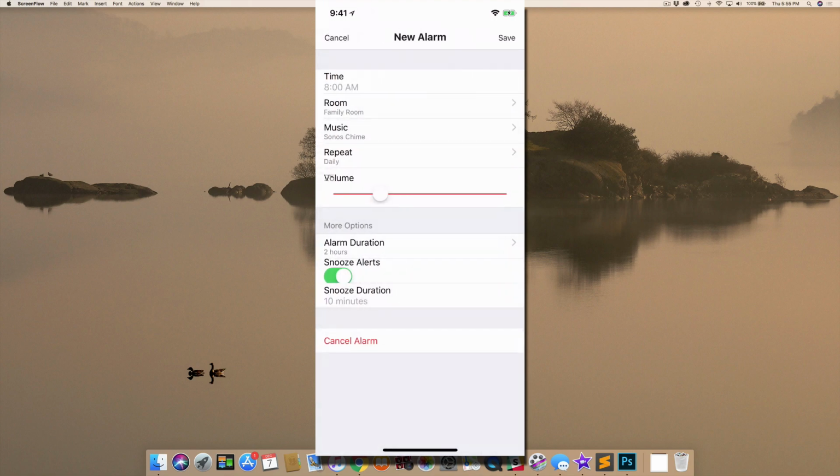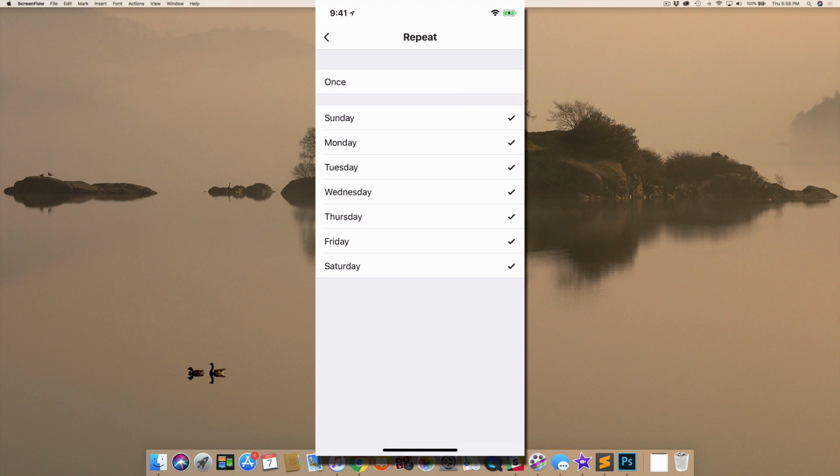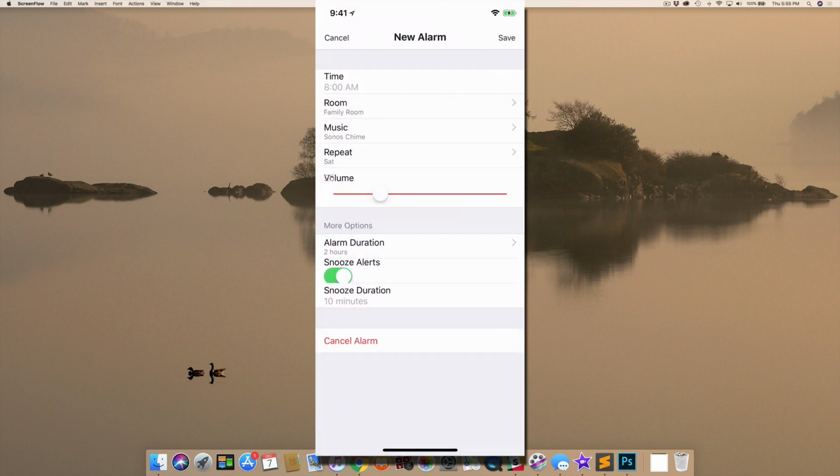I'm going to back out of here. If however long we want it to repeat, if we want it to just do once, or if we just want it on, say, for example, Sunday or Saturday, you can do it that way. Whichever you prefer. You can turn up the volume for the alarm if you are a deep sleeper.